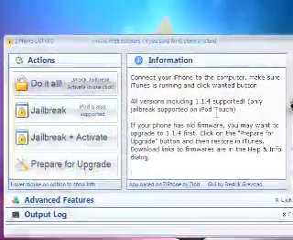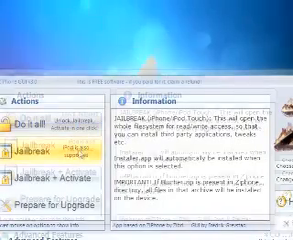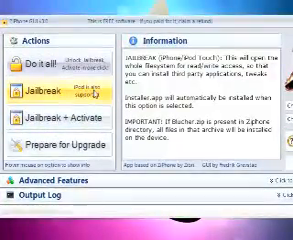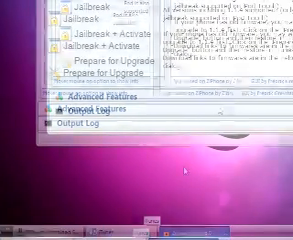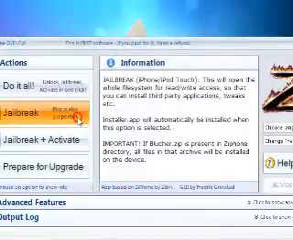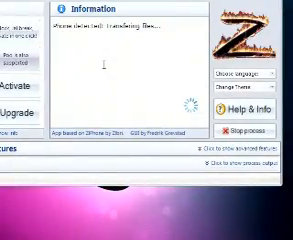You'll see 4 buttons. If you have an iPhone, you can go ahead and hit Do It All. This only supports iPhone. But if you have an iPod Touch, just hit Jailbreak. That's the only button you can hit if you have an iPod Touch. So make sure your iPod is connected, and iTunes is running in the background, and go ahead and hit Jailbreak. And now let's go back to our iPod.